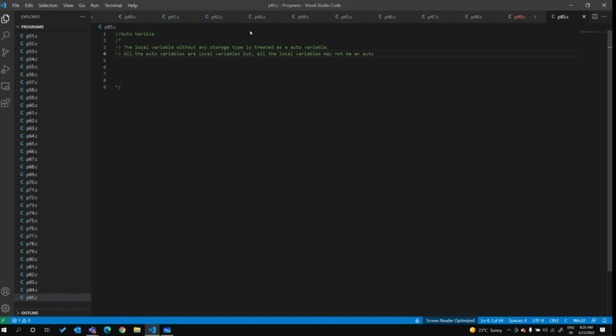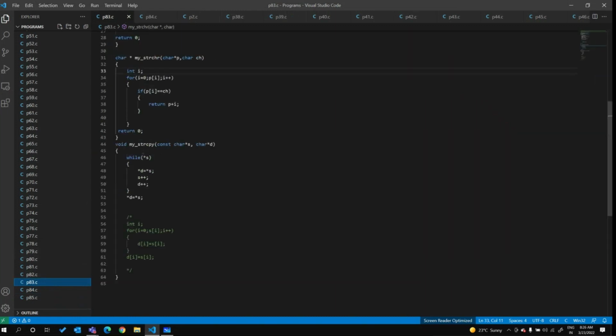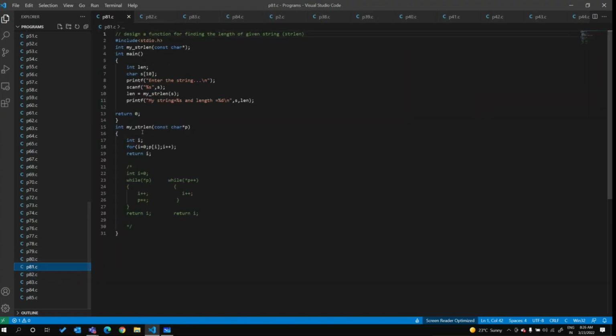This statement means that suppose I have this main function. Otherwise I can say this is my string copy function. Here I have not taken any variable. Here you can see my string length function, I have taken this variable. So this variable is called an auto variable. But suppose I have written some other storage classes here like static and so on. Then this is a local variable but not an auto variable. So all the auto variables are local variables, but all the local variables are not auto.